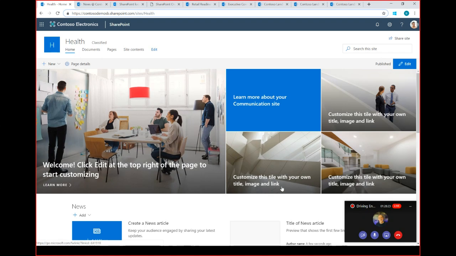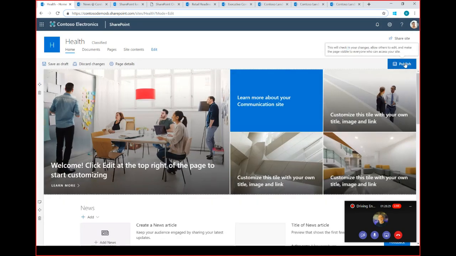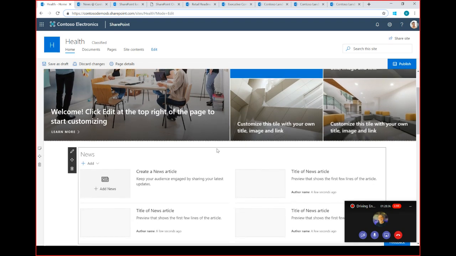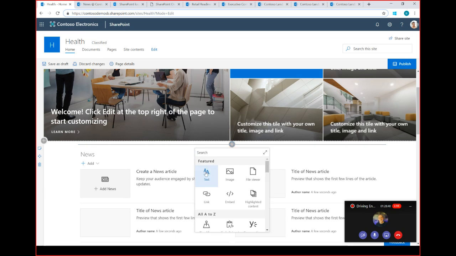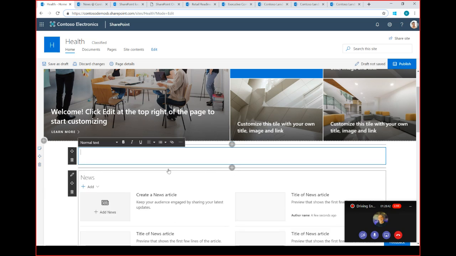So here you can see I've got this rich site ready for me to go. I can simply click the edit button and I get a very similar edit experience to what Dan was just showing you in the news. If I wanted to add some text right in between, maybe we'll center this text and put some text in there.